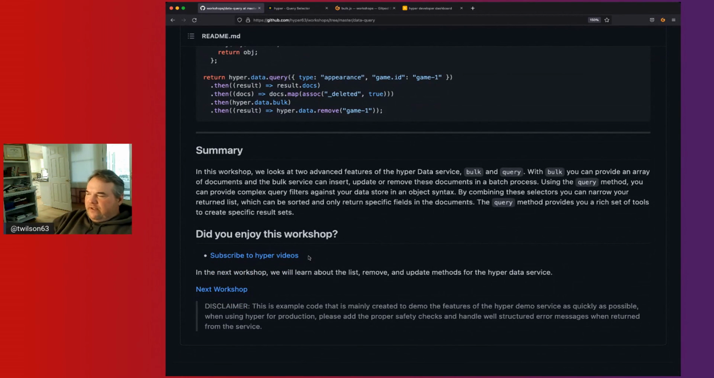So we looked at a couple of advanced features with hyper data, and hopefully you got an idea of how to use those. And what we'll start to look at next is our cache service. So we kind of covered the data service at an entry level, and the next thing we want to do is look at how we can leverage the cache service to do things like creating hot counters and really fast reads when accessing data documents.